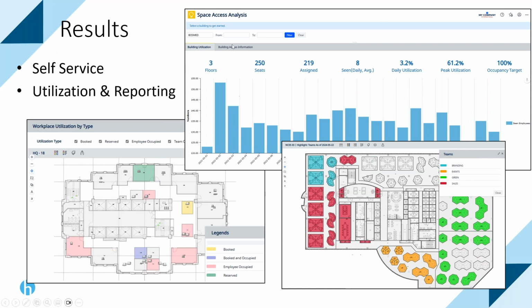On the screen here, I've got a couple of reports, for example, the space access analysis. Many of you may not have seen it, because it's not a part of the application. It is a template that's used for integrating with IoT devices. So if you have a badge reader, for example, as people move around the building, you can keep track of what floors people are on, how many seats you have available, how many seats are currently assigned, what the daily utilization is, what the peak utilization is, and so on.